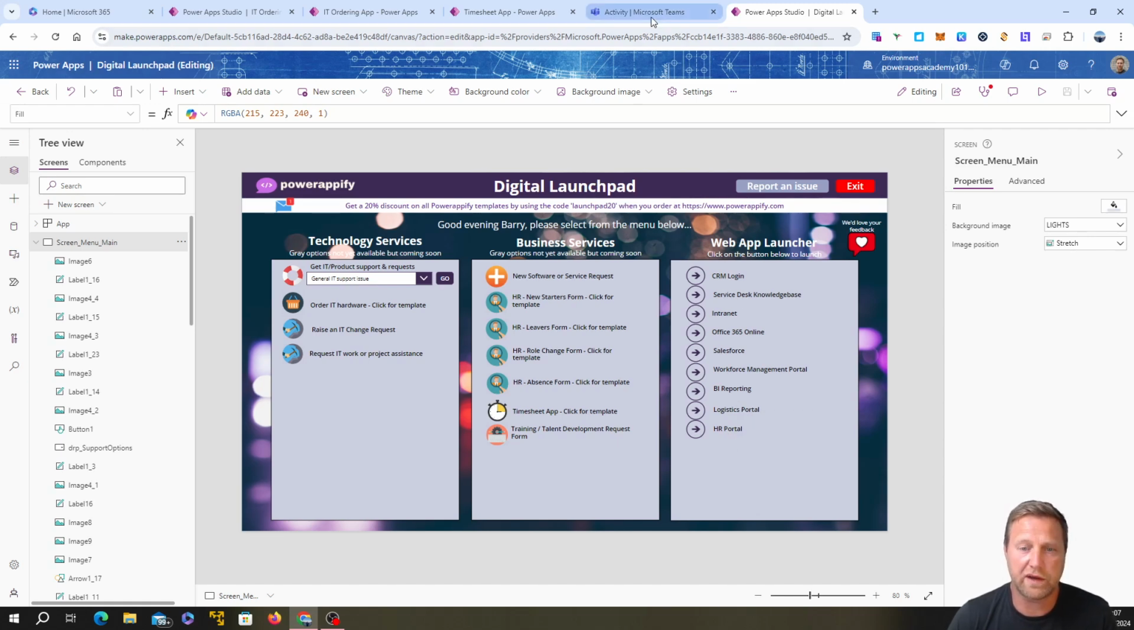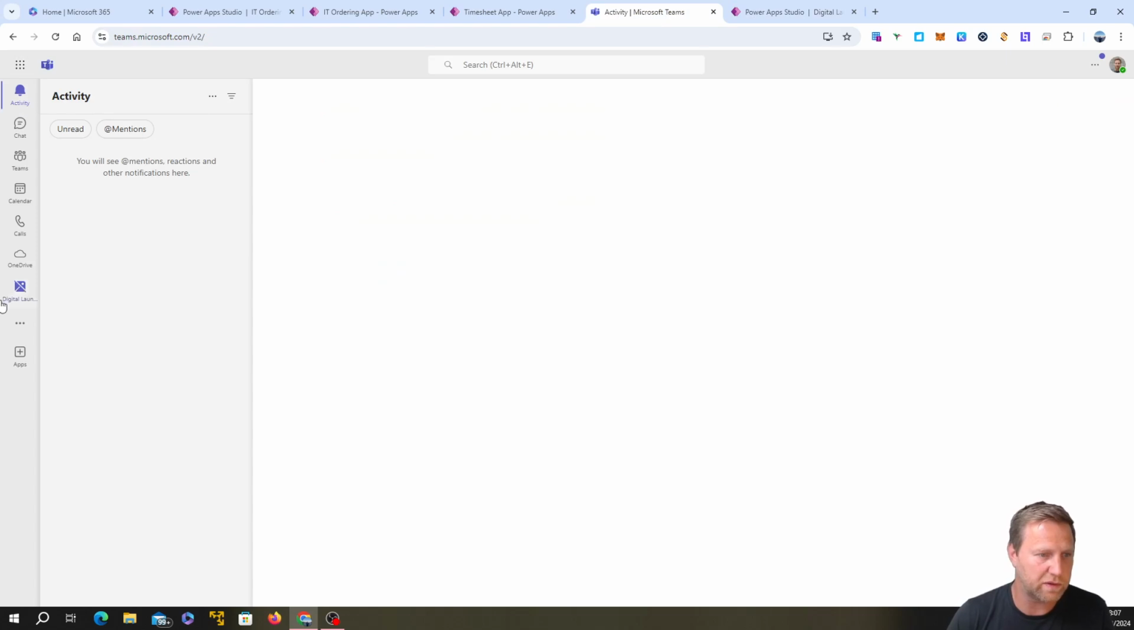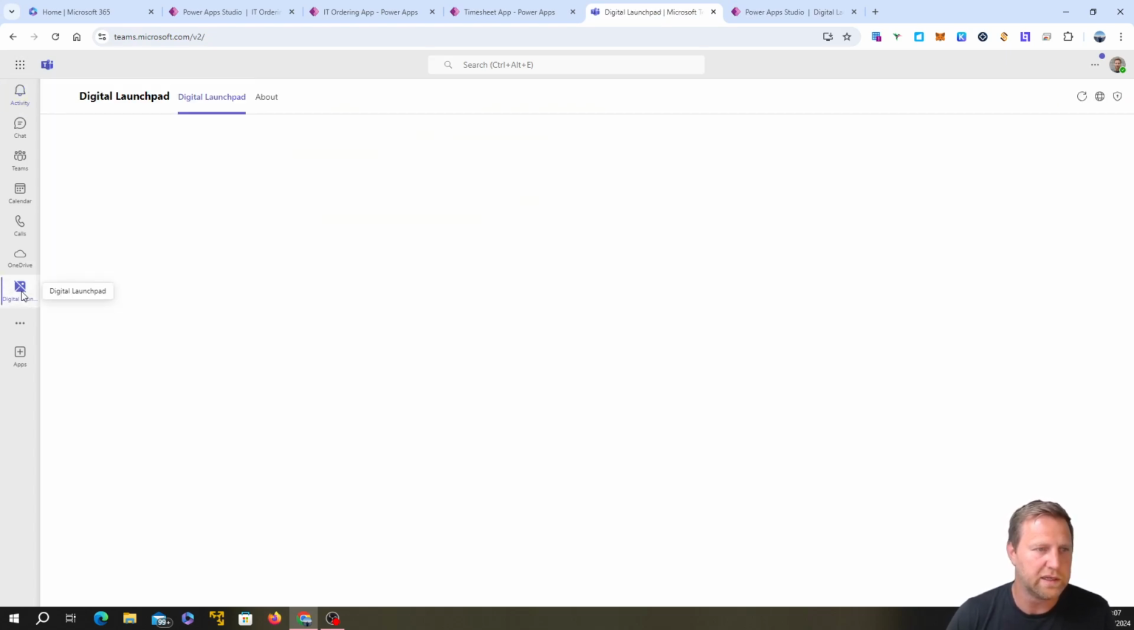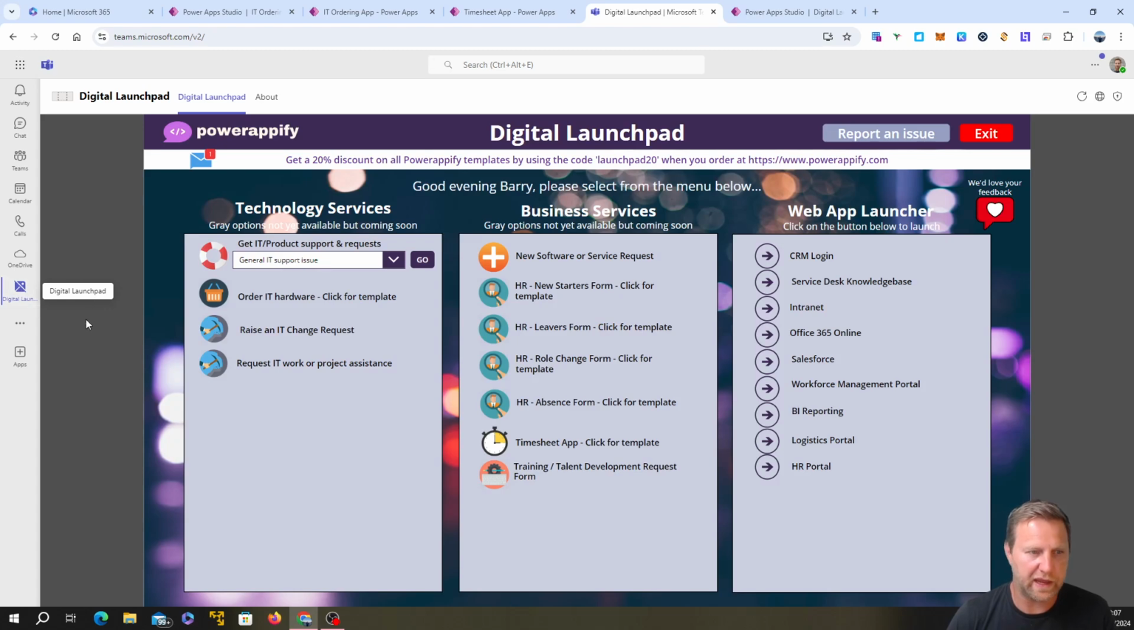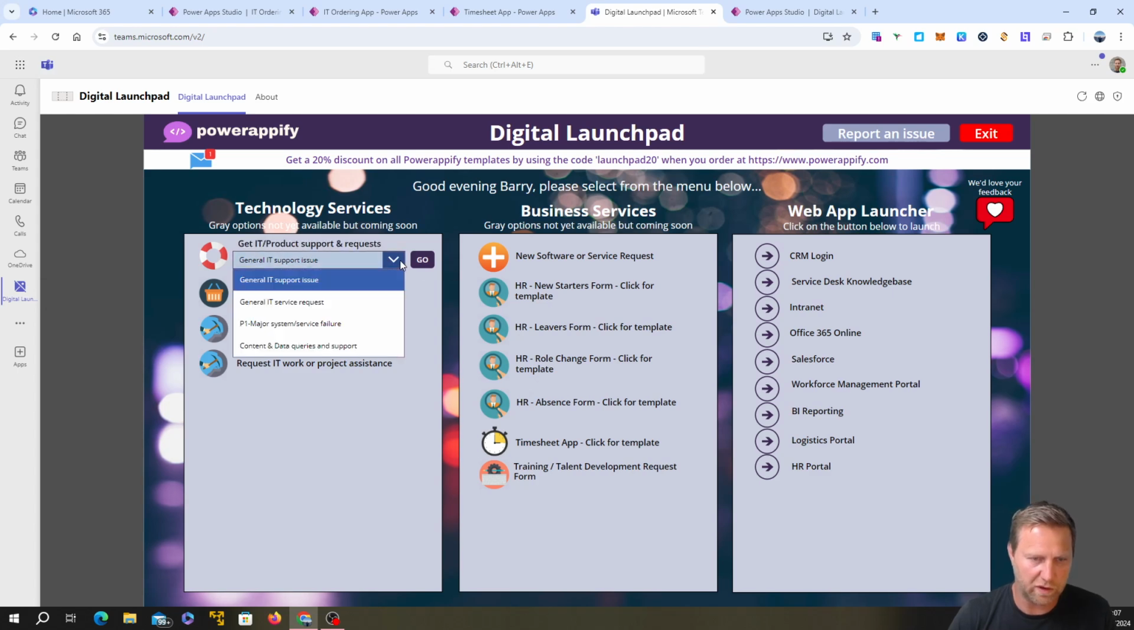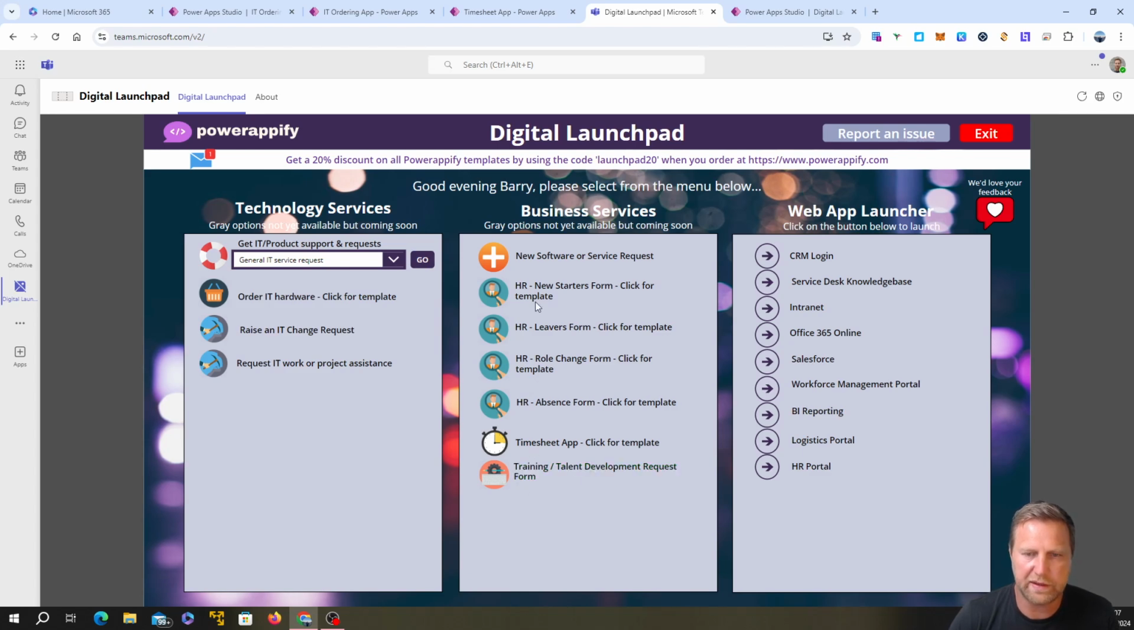I've actually linked this into Teams, so I've pinned it onto the launch bar over here. You can see it'll launch the digital Launchpad app, and then whoever's in Teams, they can just click on that, and if they've got any things they need to do, you've got specific forms, you can go on here, and then they can just click go, and that will launch it. You can launch any of your apps from here that you've created.